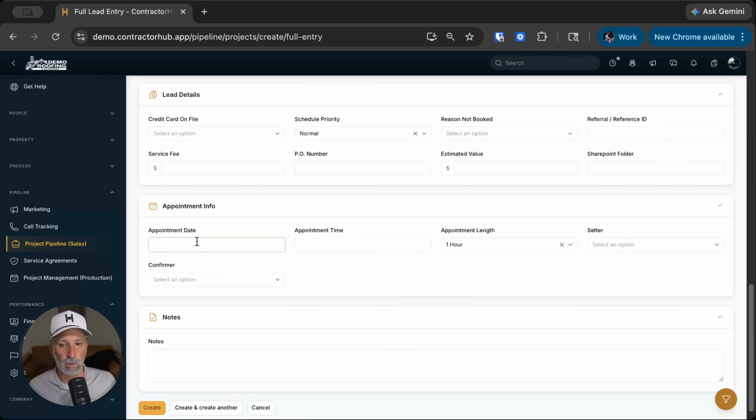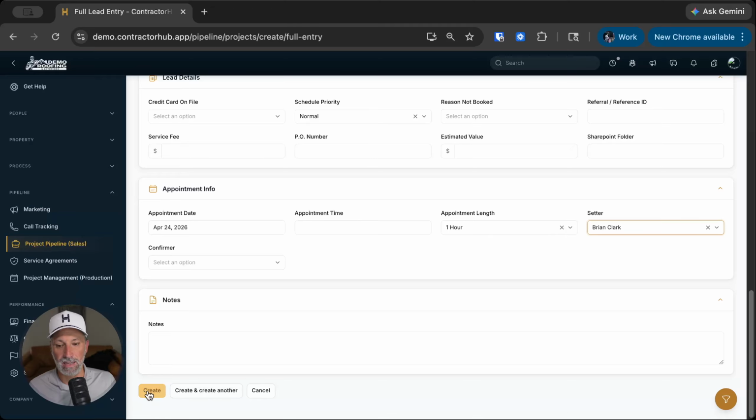And then all of your appointment info: you can go ahead and schedule that job on the fly, set the appointment length, and then set who the person answering the phone call and setting that appointment is. So is that going to be Brian? Then we'll set that out to him. And then we're just going to create the job.